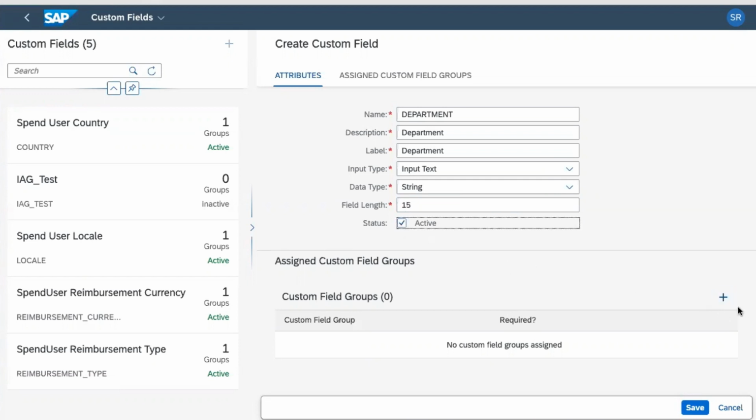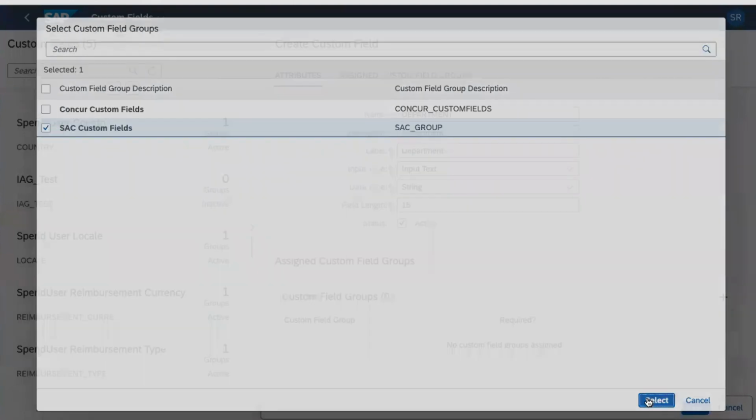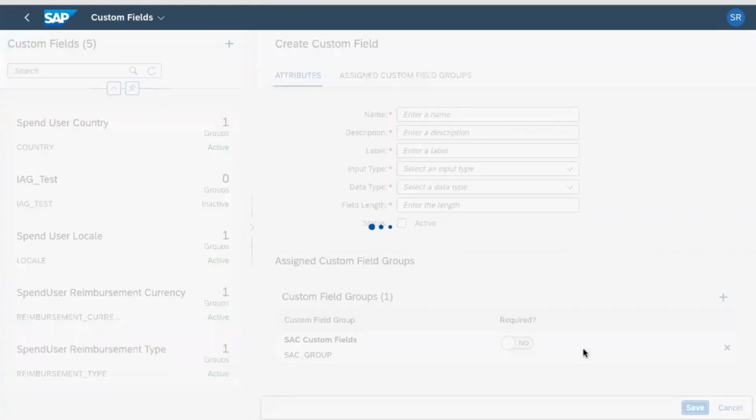And then subsequently the custom field group. It should come only when I select an SAC application. So I'm just going to click on add. And then finally, I can make this particular field mandatory if required, or I can just leave it blank as it is. Now I'm just going to click on save.